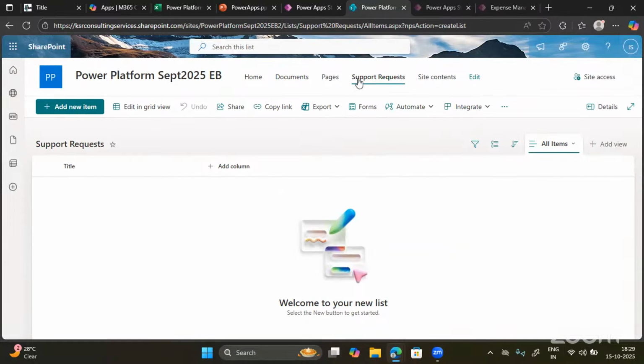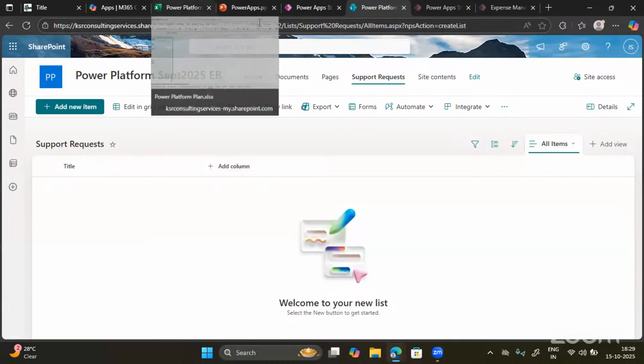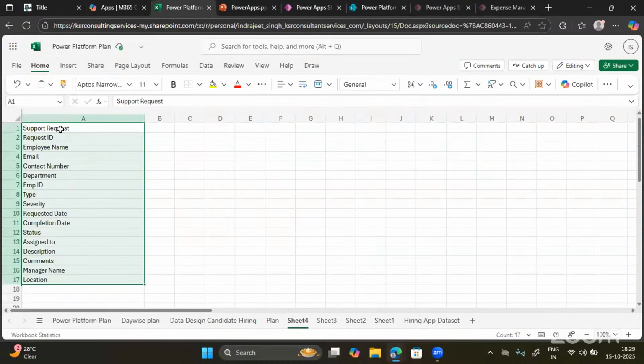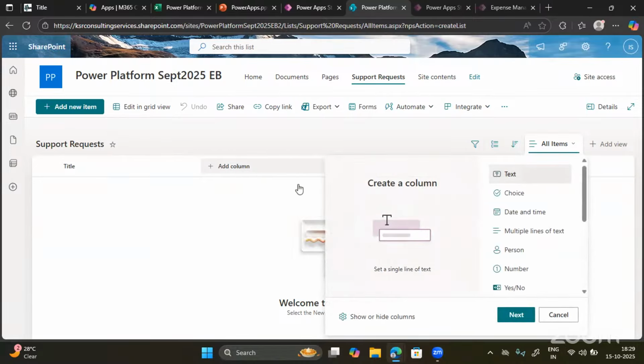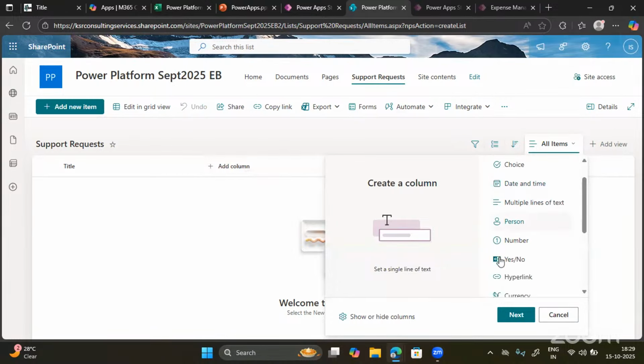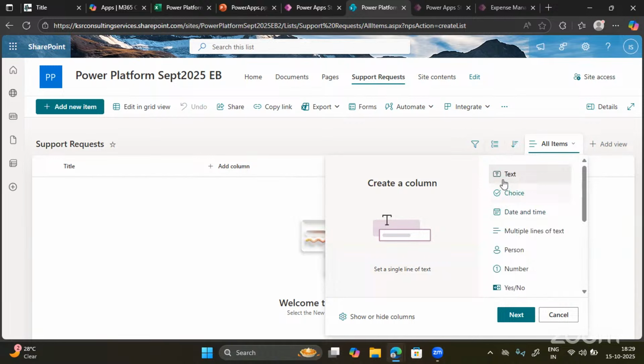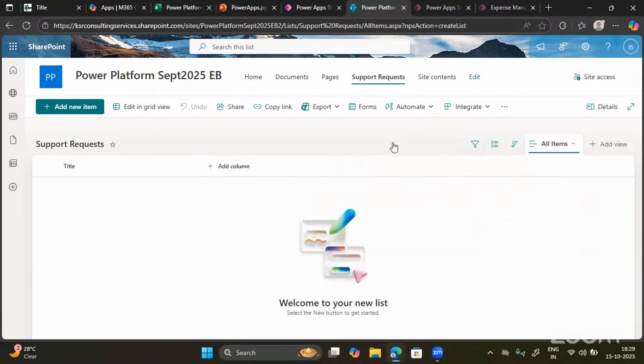Now go ahead. Ignore this title column. This is an out of the box column. Go ahead and start creating your columns one by one. What was the first column, guys? Request ID, right? So what will be the type of this column, guys? Text, alphanumeric. Very good. It will be alphanumeric.